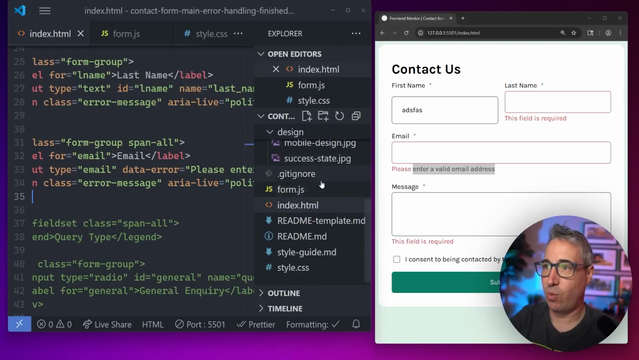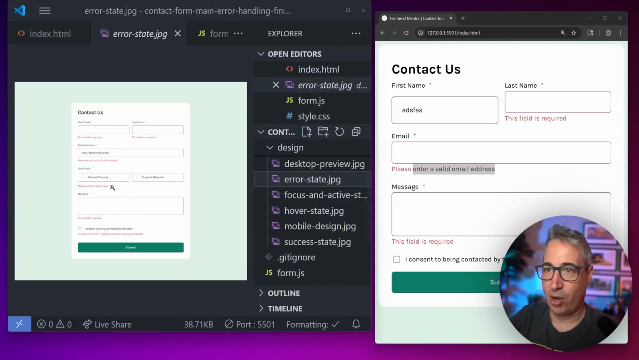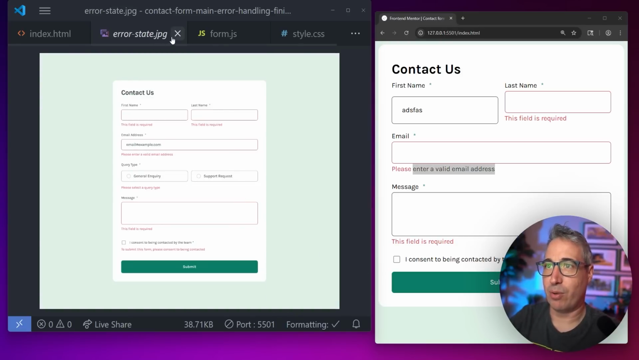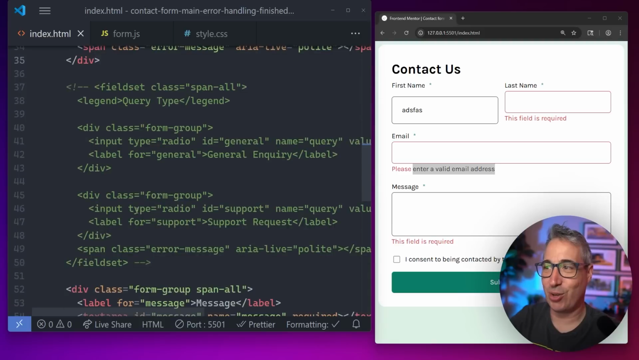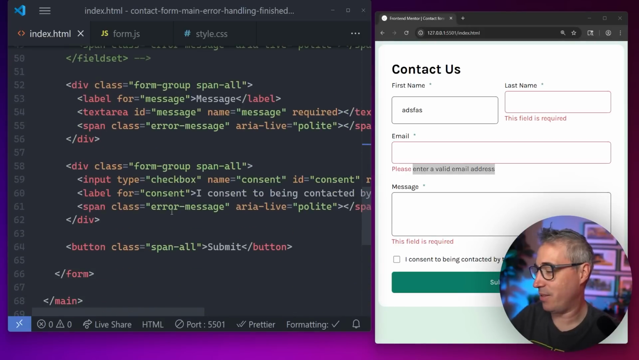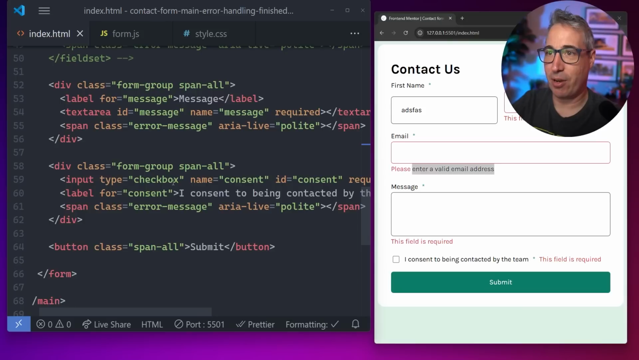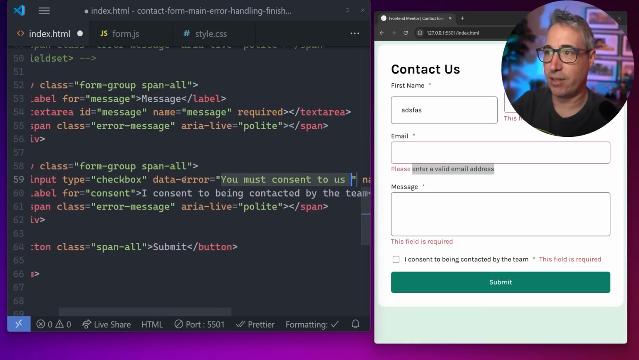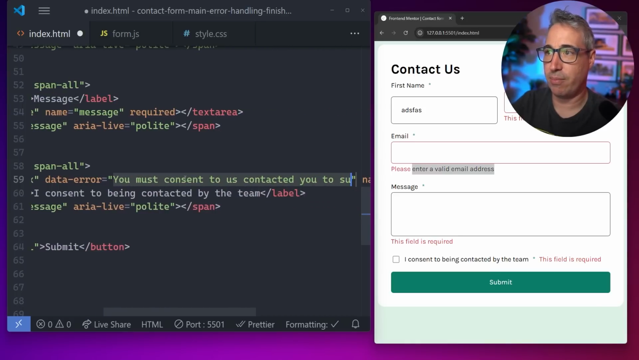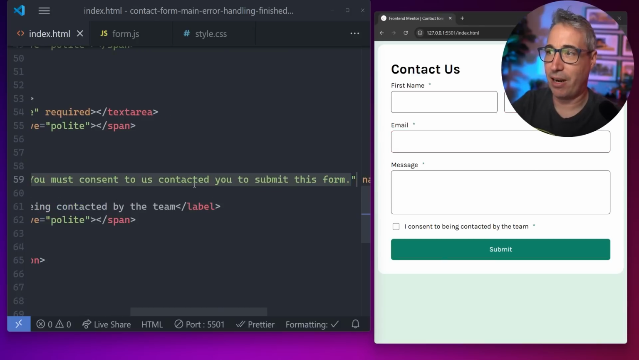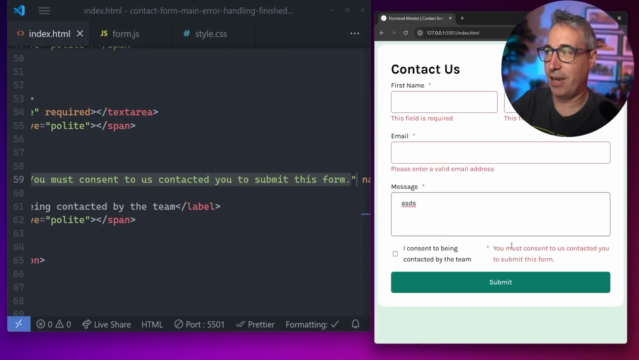So the other one that we did want to change in the error states is to submit this form. I'm not going to put the whole thing, but just to show you that it is working. Right now, as you can see, it's "this field is required." So once again, we can come on this one and say data-error is equal to "you must consent to us contacting you to submit this form," whatever error you need. And there we go. We can see that error is coming up.